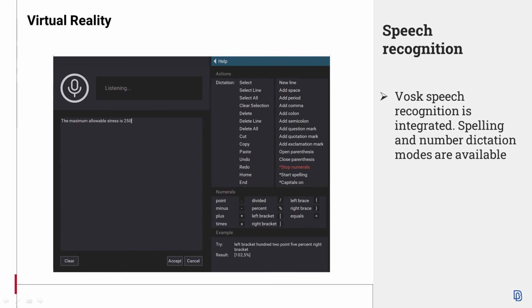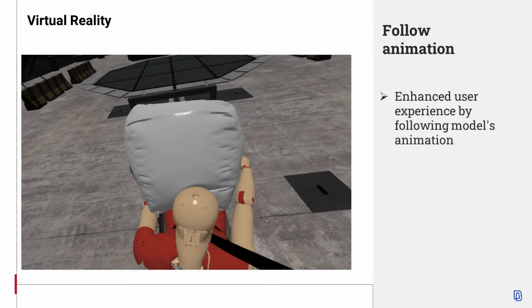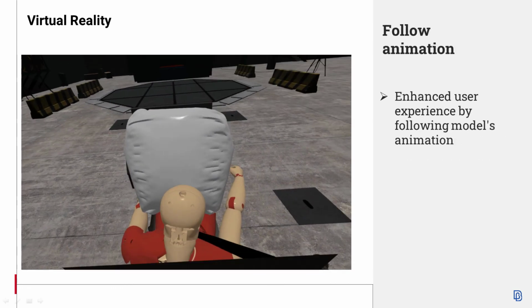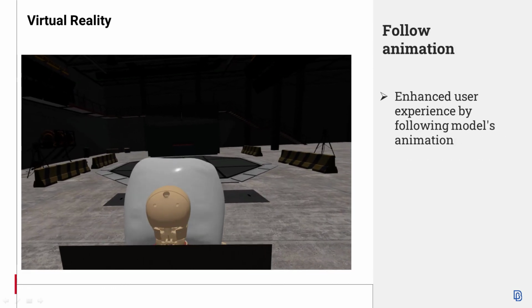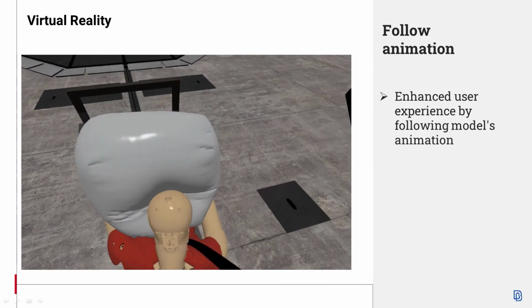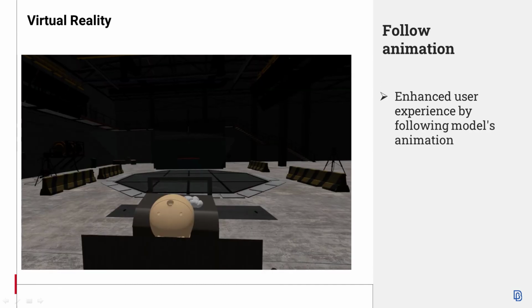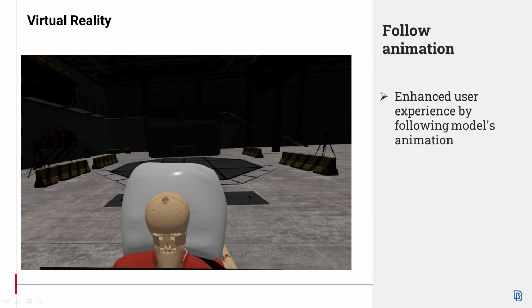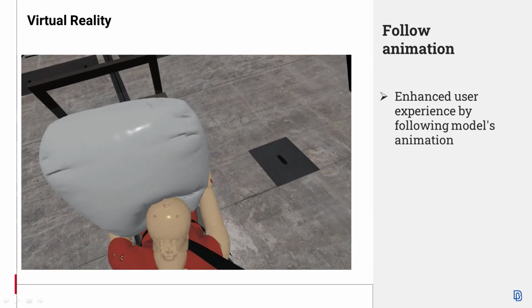Vosk offline speech recognition is now used for the voice-to-text dictation functionality, with additional capabilities of spelling and number dictation modes. Finally, enhanced user experience is achieved with a new animation mode that allows the user to follow the model animation while being inside VR.